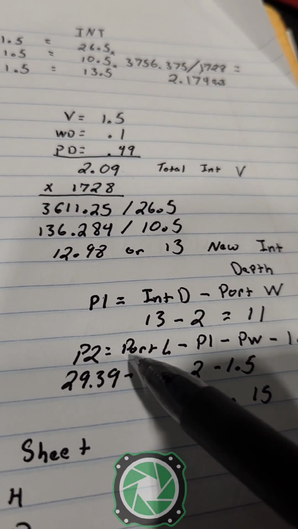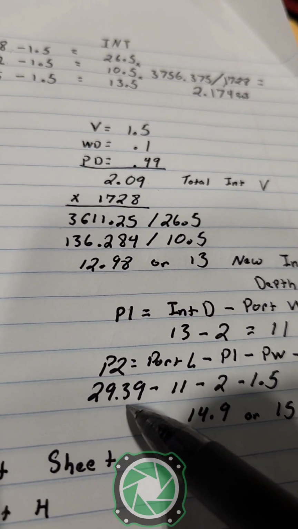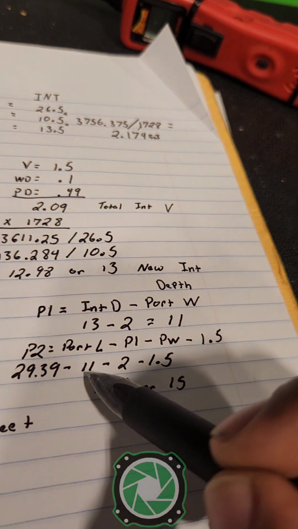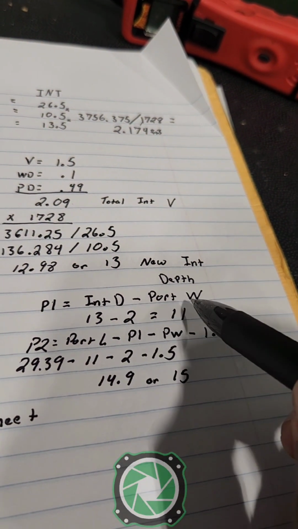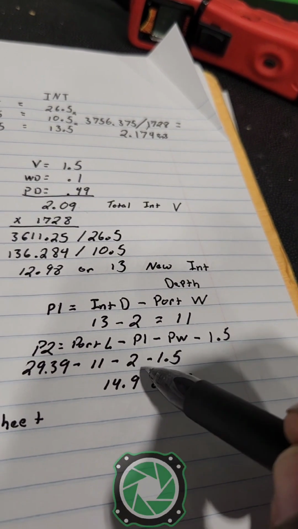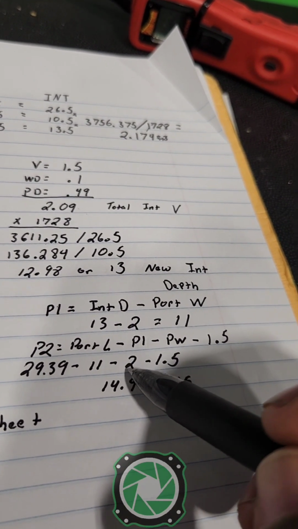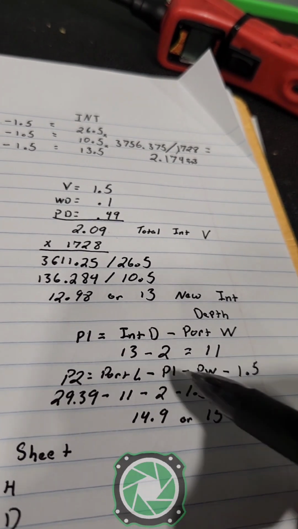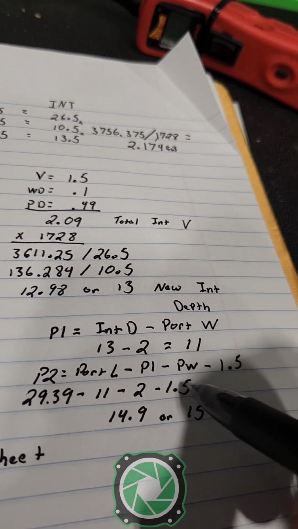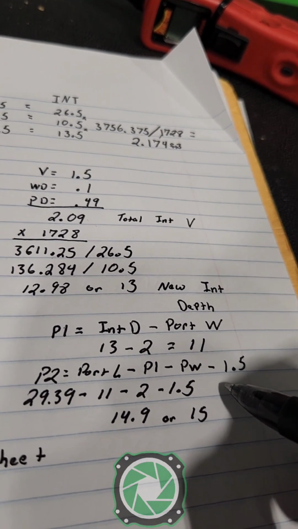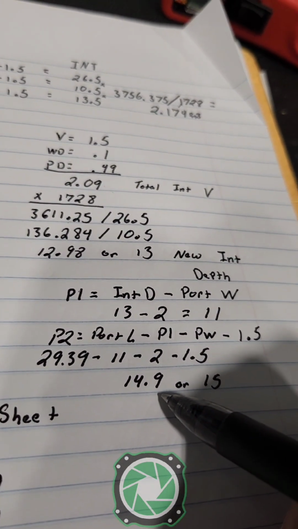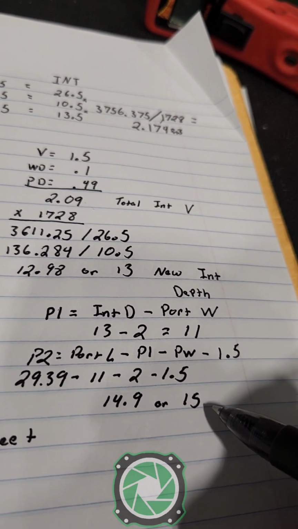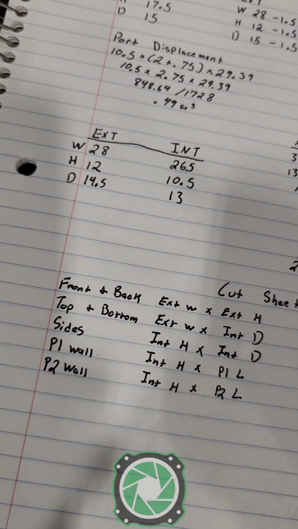Now P2 is going to be our port length, which is the 29.39. We got that from our program, minus P1, which is what we just got right here. That's going to be 11, minus the port width, which is 2 inches. We got that from our program, minus 1.5, which is going to be the wood thickness. That comes out to 14.9, but like I said earlier, we're just going to round it up to 15 so it could be easy. And now we can get into making our cut sheet.